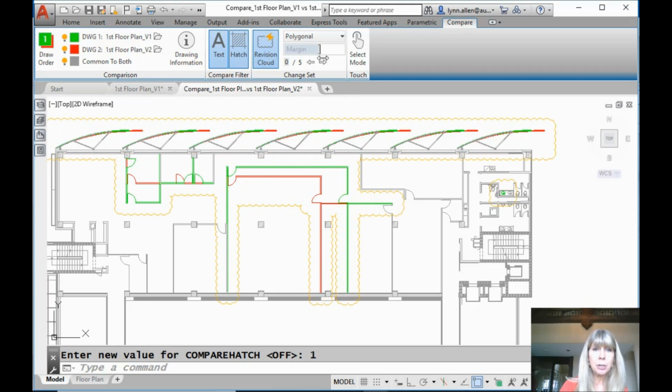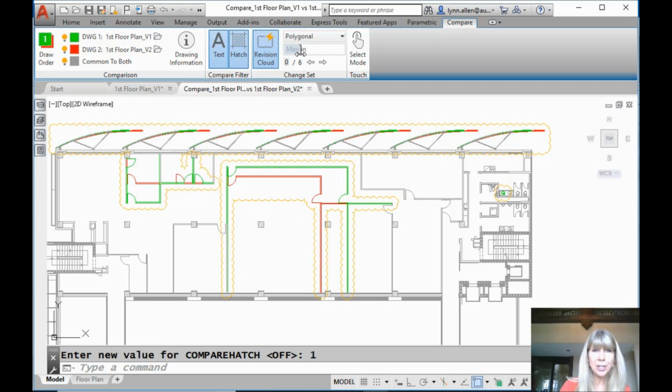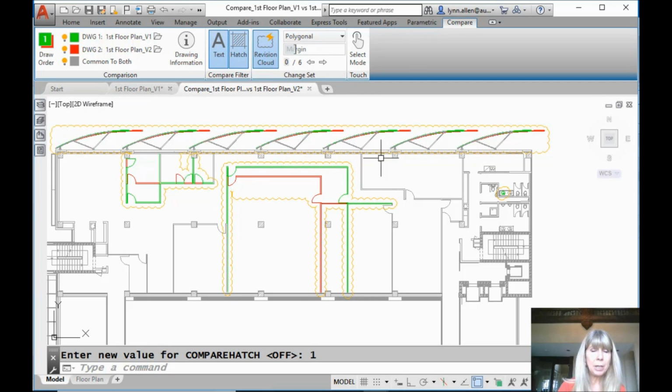But I think that when you switch it to polygonal, you will see that it's a little bit more clear exactly where those revisions exist. And we'll wander through them to make sure that you understand as well, so that they're clear. You can also change the margin. You can see I'm changing the margin on the revision clouds. I don't know how important that is, as long as you can see what's happening. I don't know if we need to modify that, but I do like this.